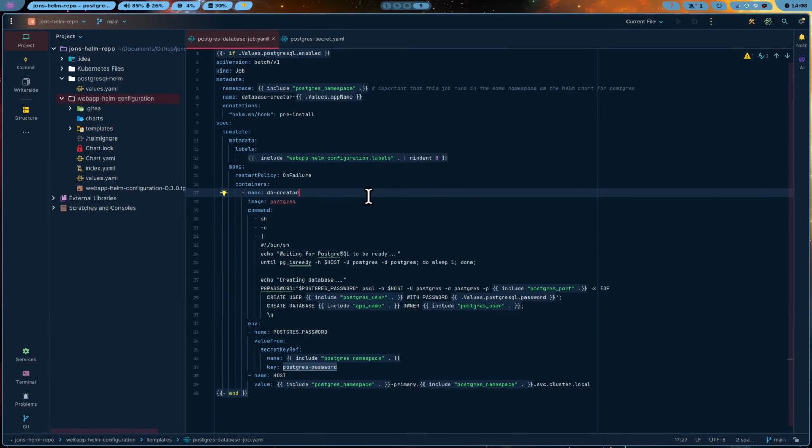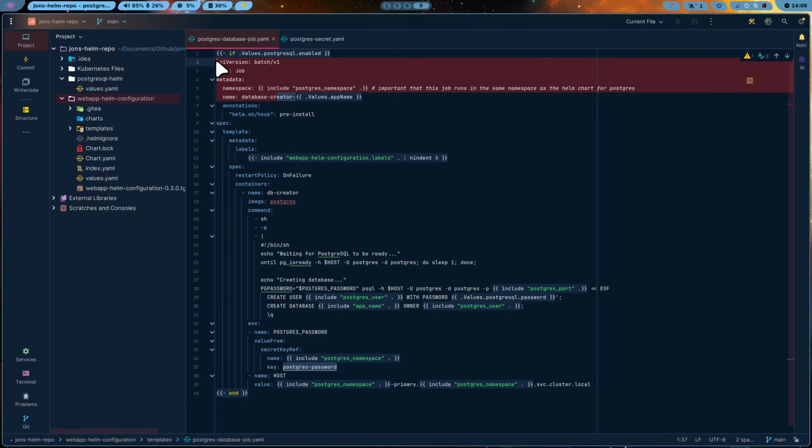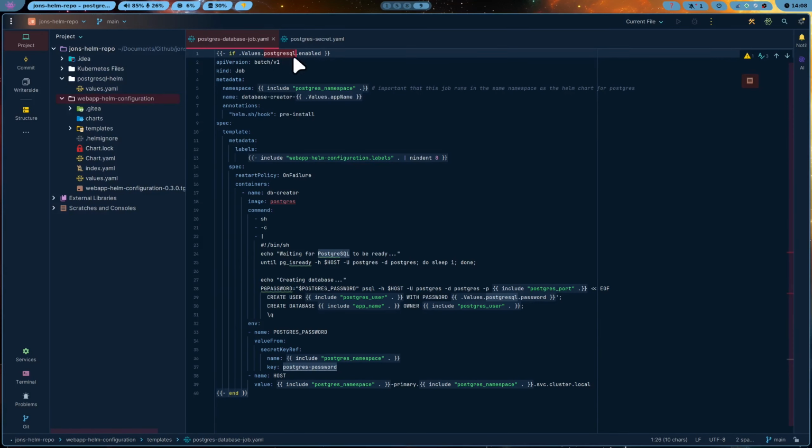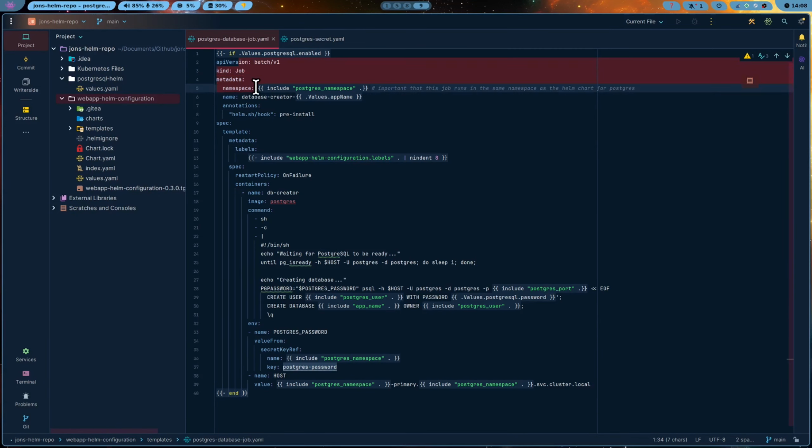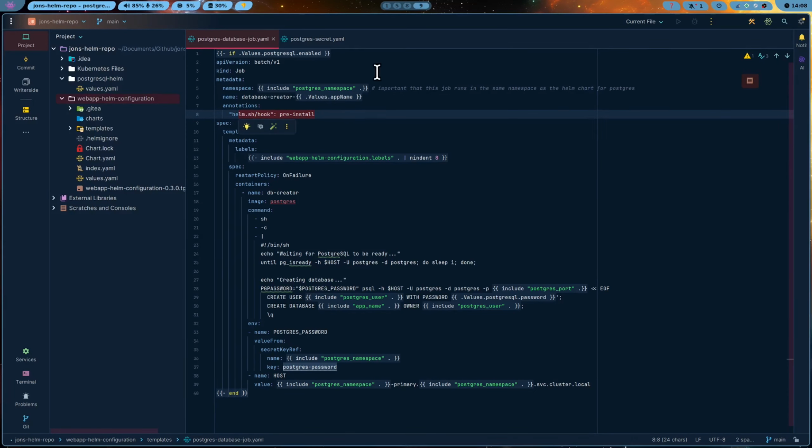Hopefully you guys have a pretty good understanding of Helm. I'm going to walk through this. I don't think there's anything too crazy or super special here. You can see I have an if statement to say, hey, if this job is enabled, then we're going to run it, right? So it checks if PostgreSQL is enabled. If it is, then it's going to run on the pre-install, so this is going to run before any of the Helm chart is actually installed. And then in here, I just get the app name, and call it database creator.